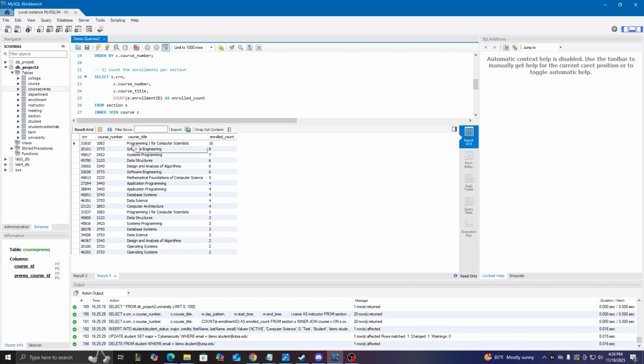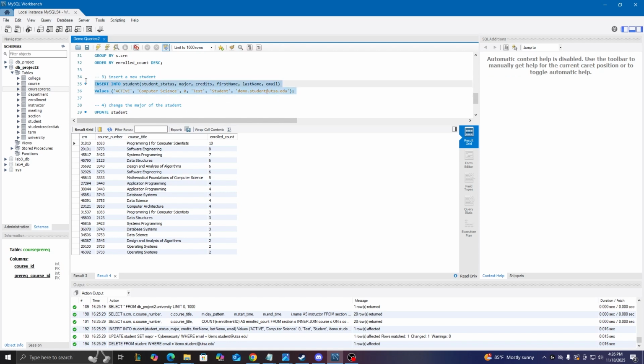So currently the most students are enrolled for Programming 1 for Computer Scientists, and the least amount of students are currently enrolled for those 2 Operating Systems sections, along with their corresponding CRN and course number. And then right here, we just have some basic CRUD operations.